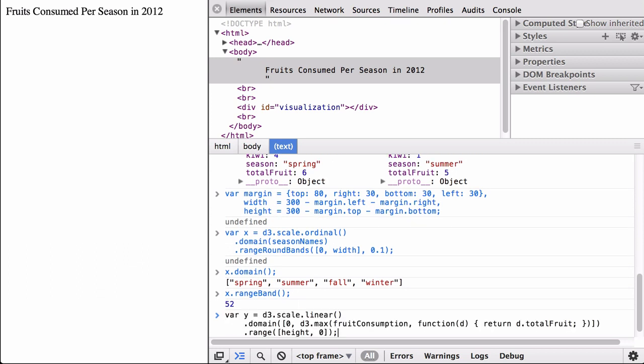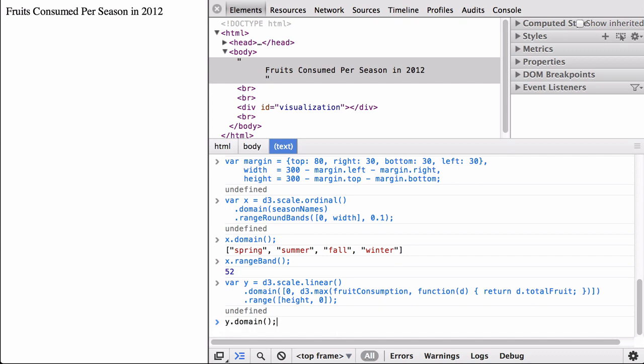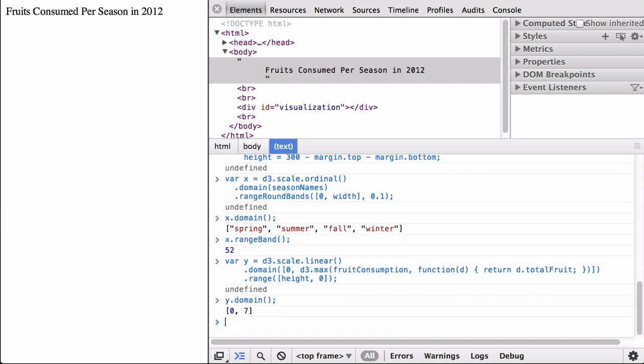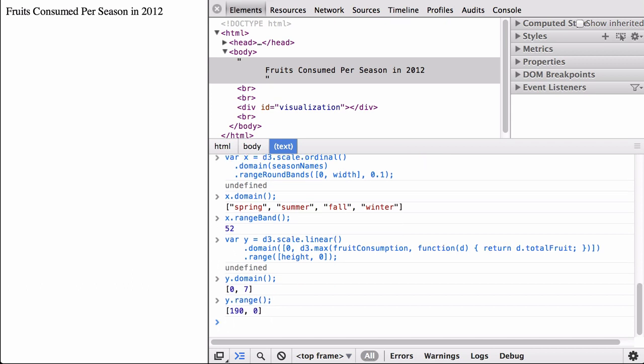Next, we define the y linear scale. The domain of the y linear scale goes from 0 to the max number of fruits consumed in any one season. We can see that this calculation yields the y linear scale going from 0 to 7. We can also see that the range of the y linear scale is 190 to 0. Remember, this range is defined backwards because the y-axis in the SVG coordinate space is inverted.